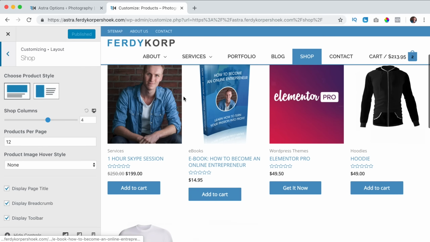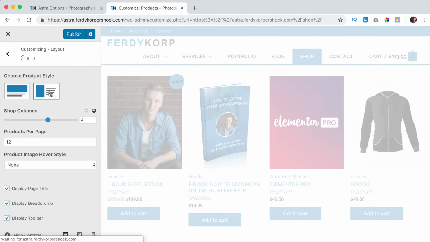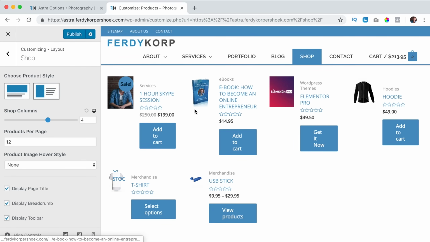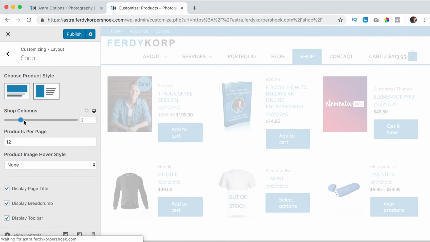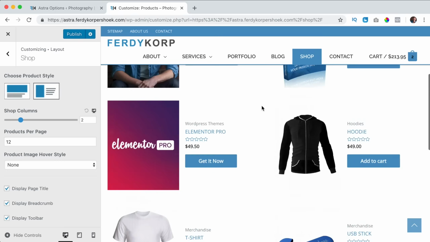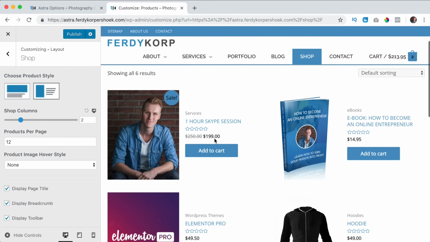What kind of style do we want to have? We can have it like this, image above, below the information, or image at the side. And then it looks like this. Maybe you think this looks crazy. So we can have less columns, so you get some more space. And this looks much better already. So that's up to you. Actually, I like this. So let me see what we can do with this.